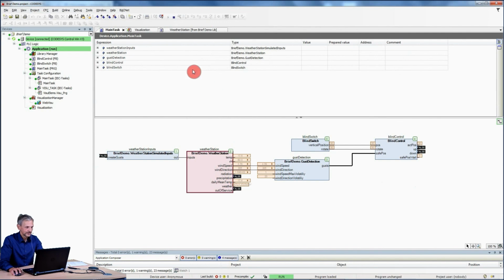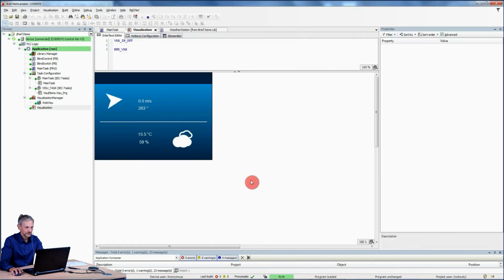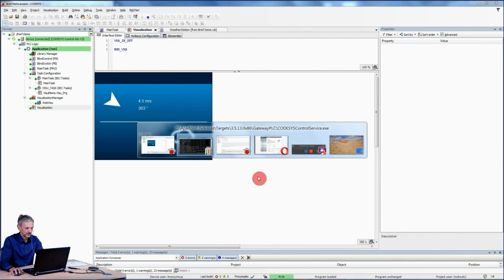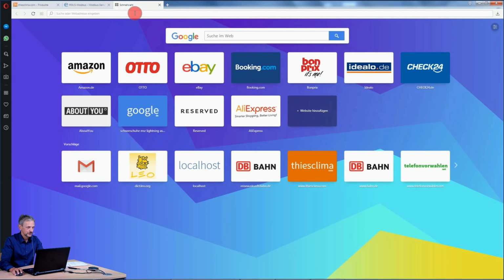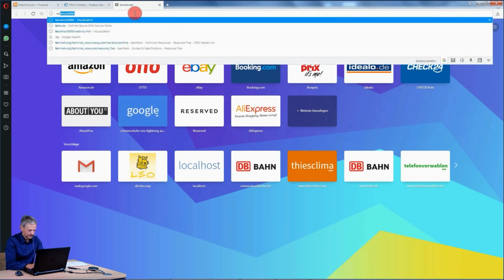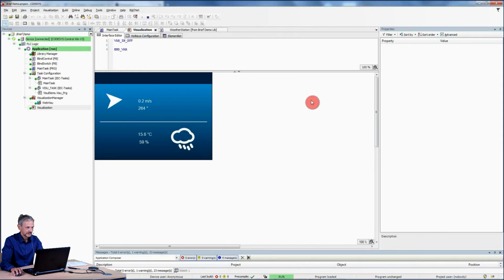So now let's take a look at the visualization. We could view it here in the CODESYS Studio for development purpose, or we could go to our web browser and view the web view of the visualization connecting to our local web server, which is integrated in the CODESYS runtime, and have pretty much the same view here. So now let's take care of gusty wind conditions.